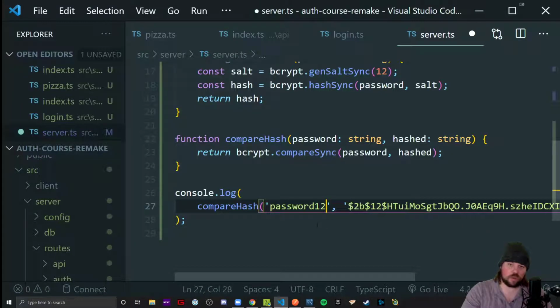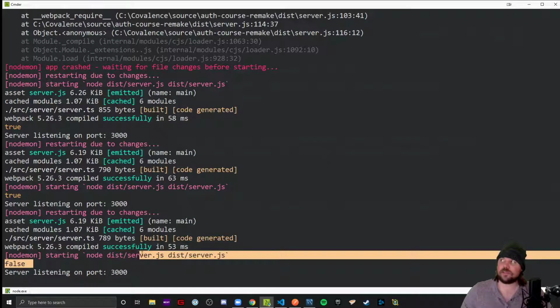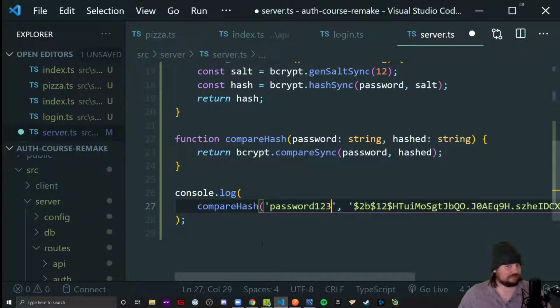Let's change it to password 12. So this would be an incorrect password. If someone is trying to hack our accounts, they would get false if they don't know the actual password. So there you go. It's as easy as that.